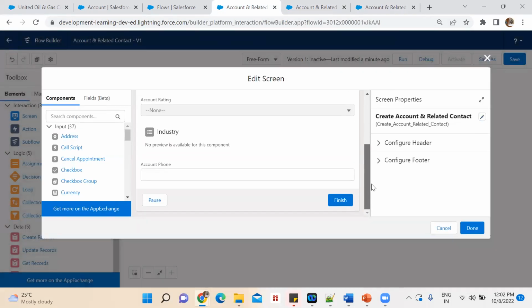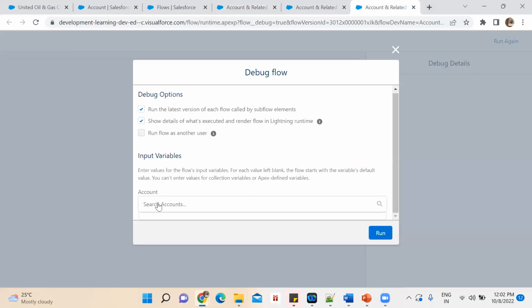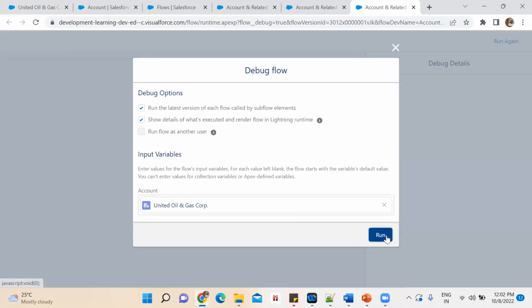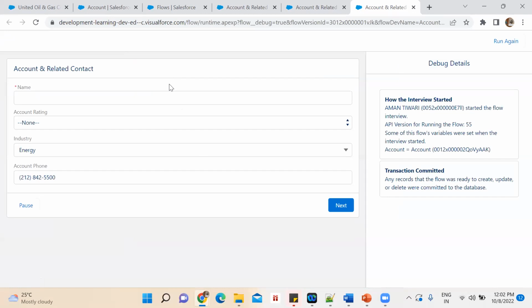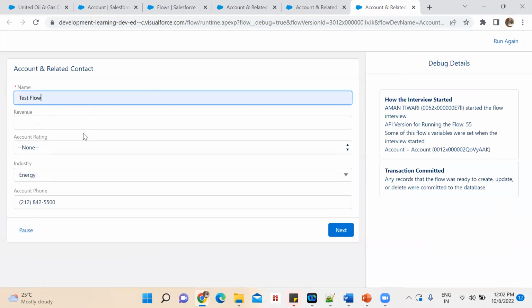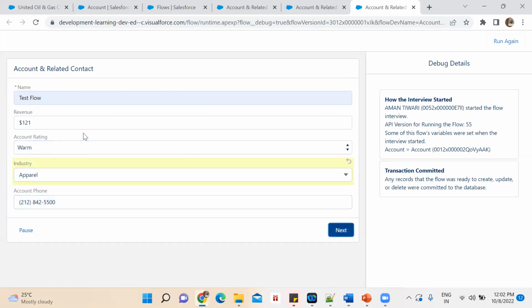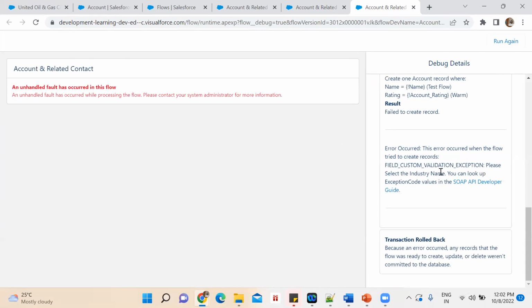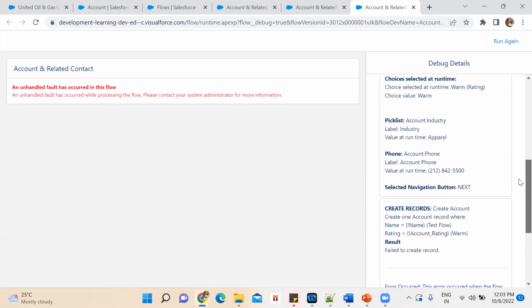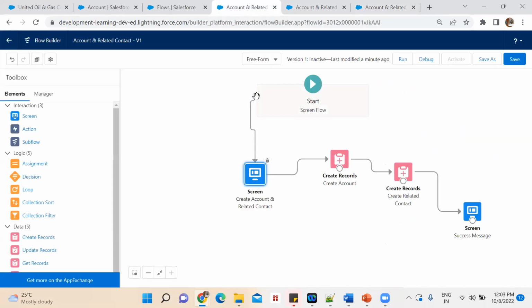Okay, that's the problem that happens in run. Okay, let me try with another one. In run, let me test. Okay, please select the industry name. You can look up exception. Okay, okay, I made a mistake. Hmm, got it.